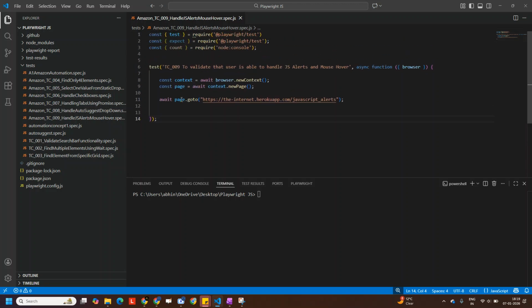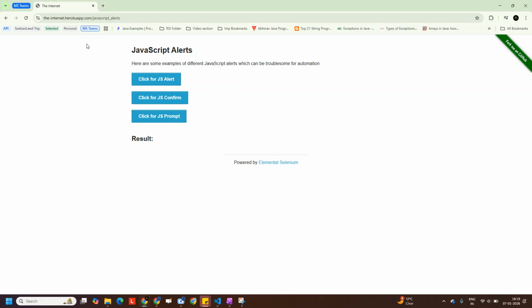I have already navigated to this particular page. Why have I navigated to this particular page? Because Amazon mostly tries to avoid these JavaScript alerts. As a result, I was not able to get this particular information there, so I have just chosen it for the sake of understanding. And your application won't be dynamic like Amazon. So I hope you will be interacting with this kind of scenario in your future automation career.